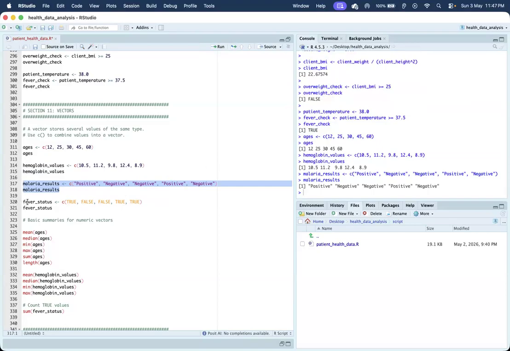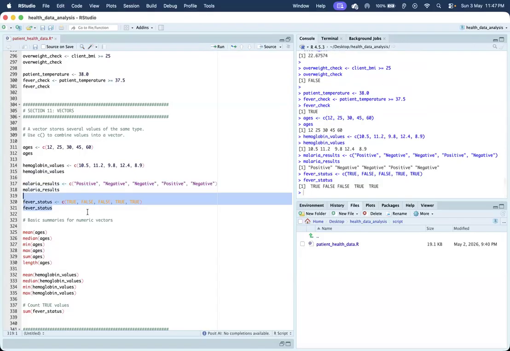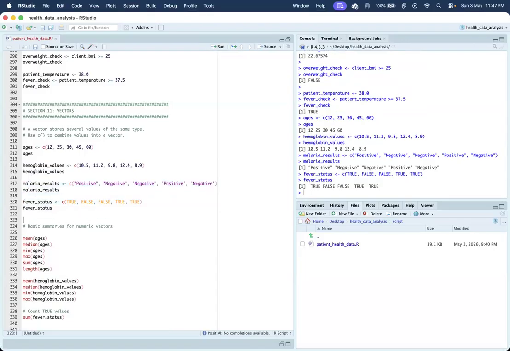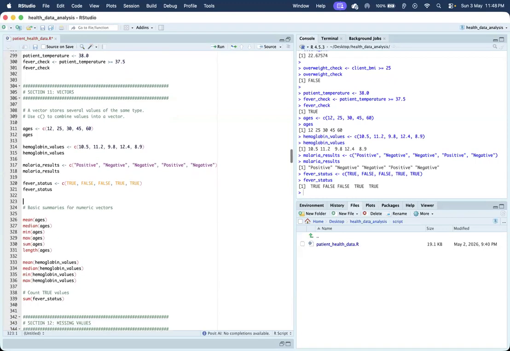Now, fever status. The first person has fever. The second person doesn't have fever. So 1, 2, 3, 4, 5. The fifth person, 10.5, positive, has fever. We run it. So up to this side, if somebody doesn't understand, I need you to ask me a question. Let me address this issue before we move. Silence means you understood. That's great.